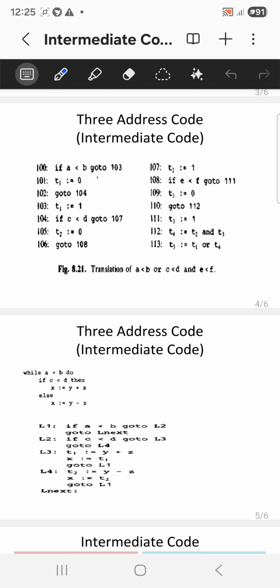So in this case we have A less than B as one condition, C less than D as another condition, and E less than F as another condition. Three conditions we have. For A less than B, if it is true, we go somewhere, and if A less than B is false, we do something else. If C less than D is true, we go to the true part, and if C less than D is false, we need to handle that. And E less than F is true means we do something, and false means we do something else. So we have to check all the three conditions, true and false parts.